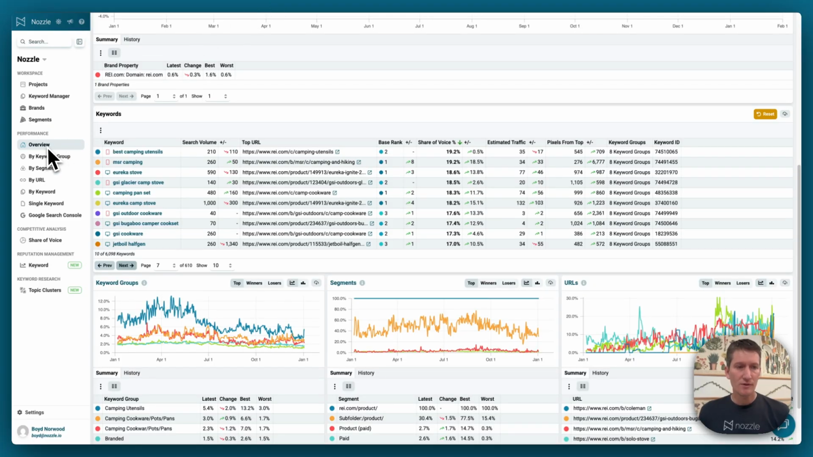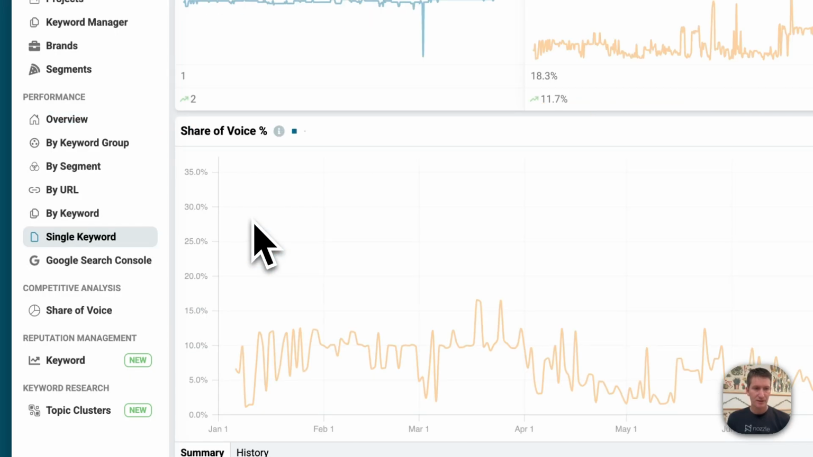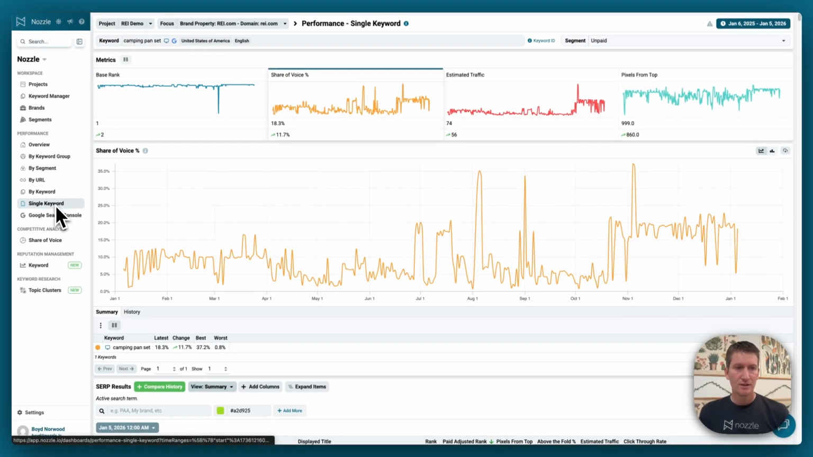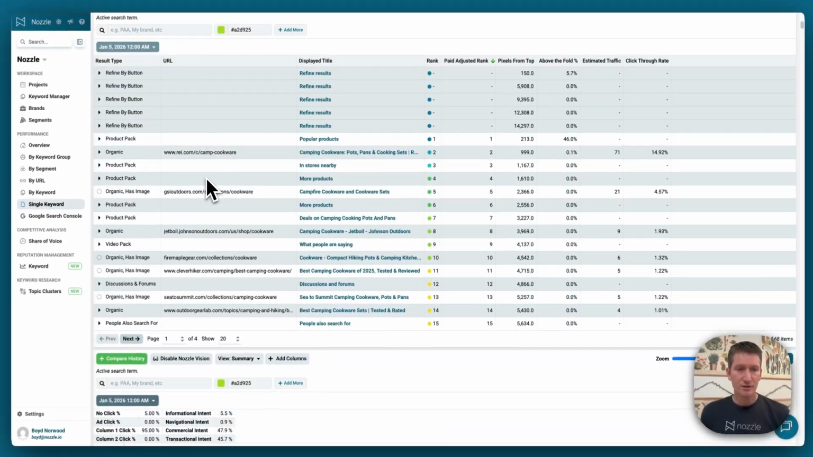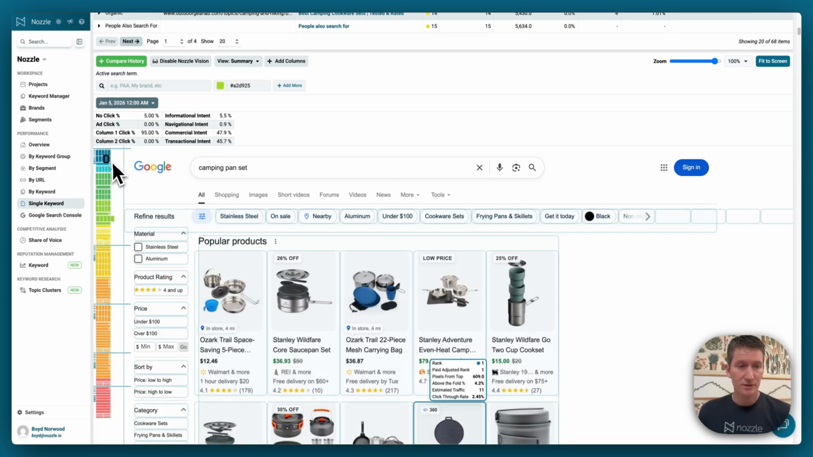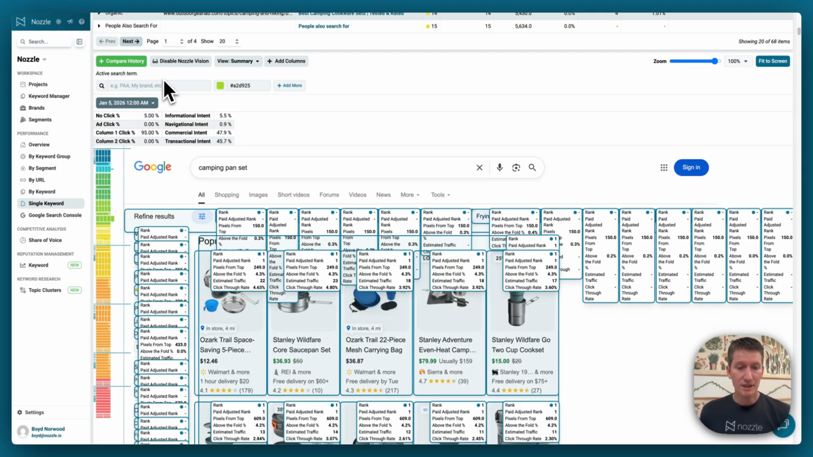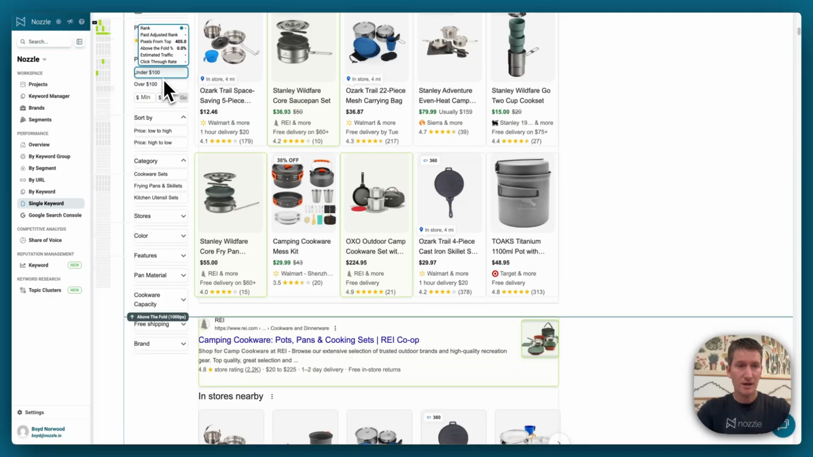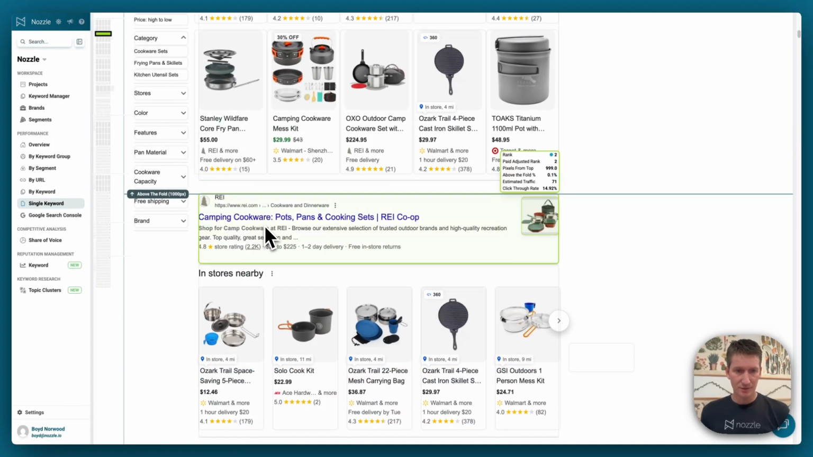If you go over to the overview dashboard, when you first log in and you click on a keyword, so I'll click on camping pan set, this takes us to the single keyword. From here, you can change it to any keyword that you want. And when you scroll down, you'll see the visual of the SERP. And there is no filter on, so everything has a color just based off of rank. But when you start typing in your domain or brand property, so I'll type in rei.com, you'll see that it highlighted this green one here.